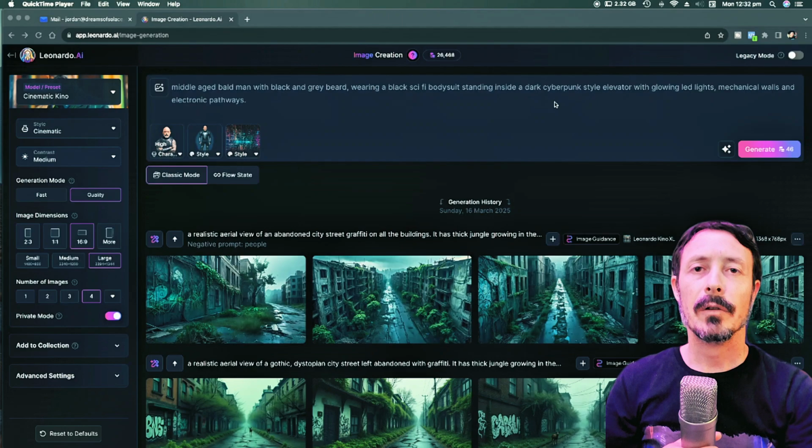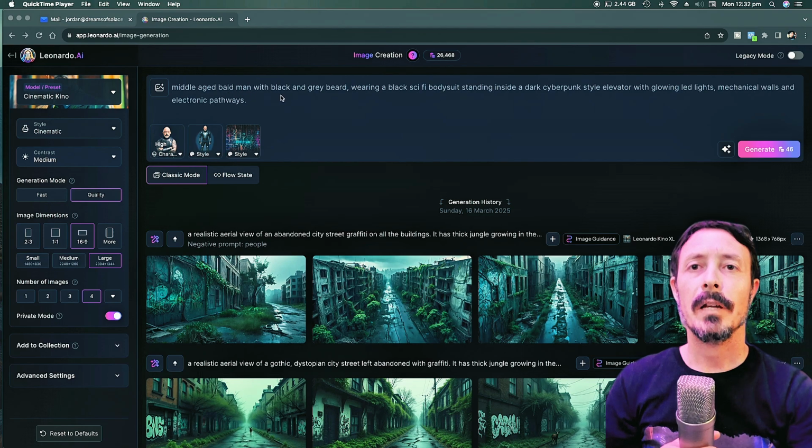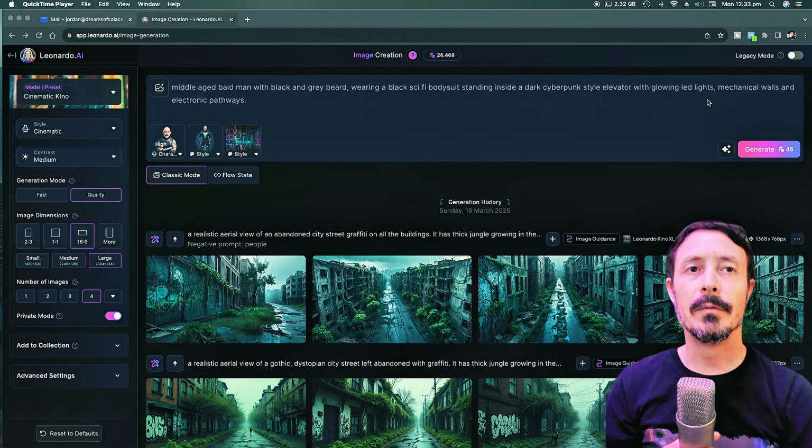So this is how we create our prompts. I'm going to read out this first one. Middle-aged bald man with black and grey beard wearing a black sci-fi bodysuit standing in a dark cyberpunk-style elevator with glowing red lights, mechanical walls and electronic pathways.